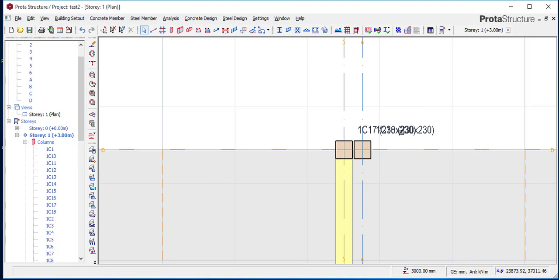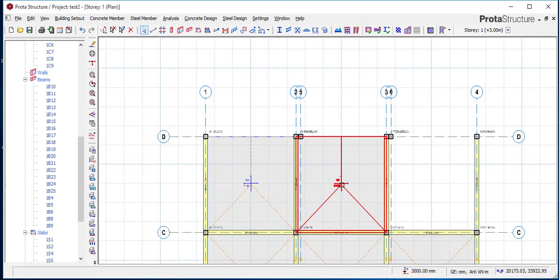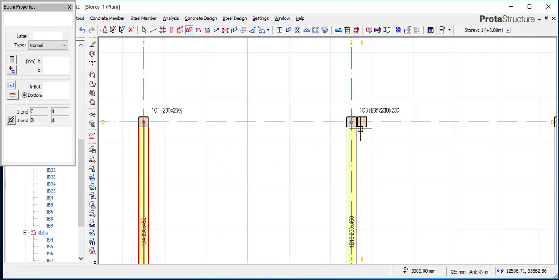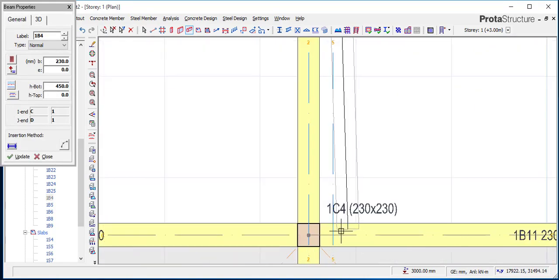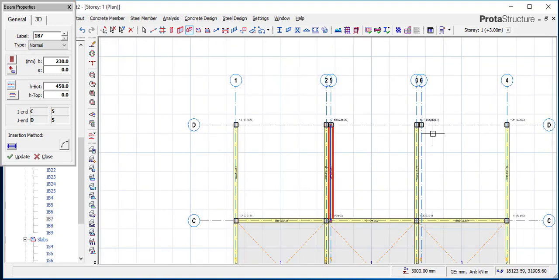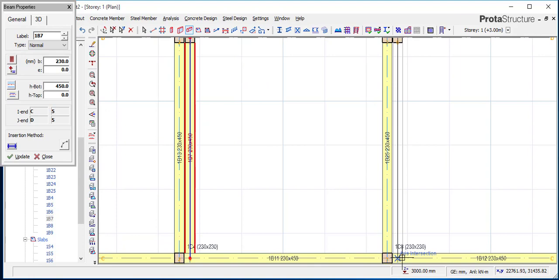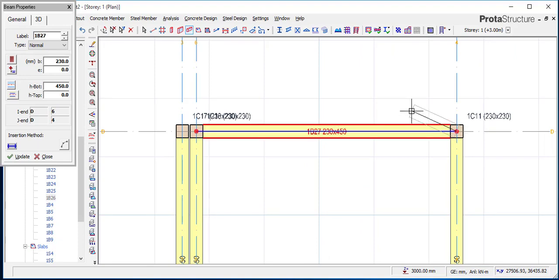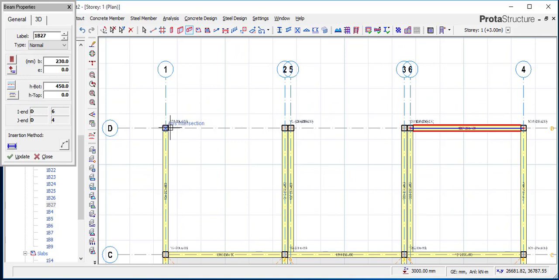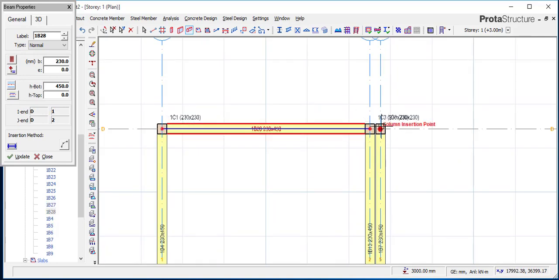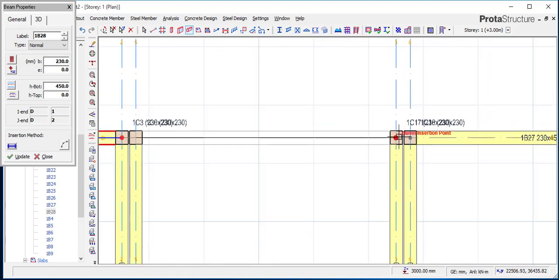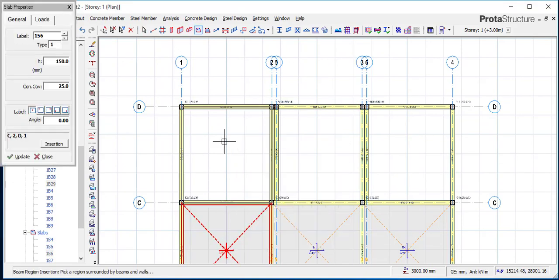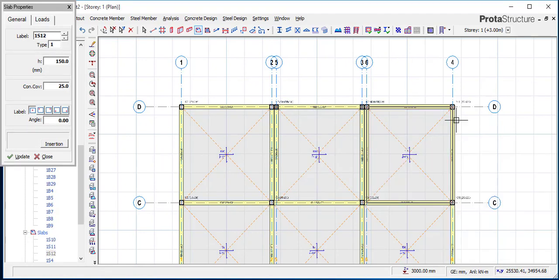Escape. So what you do, delete, delete, delete. I come here and create a beam to this point. I create another beam here to this point. Come here, create this. This becomes a simply supported beam. This becomes a simply supported beam. This becomes a simply supported beam.